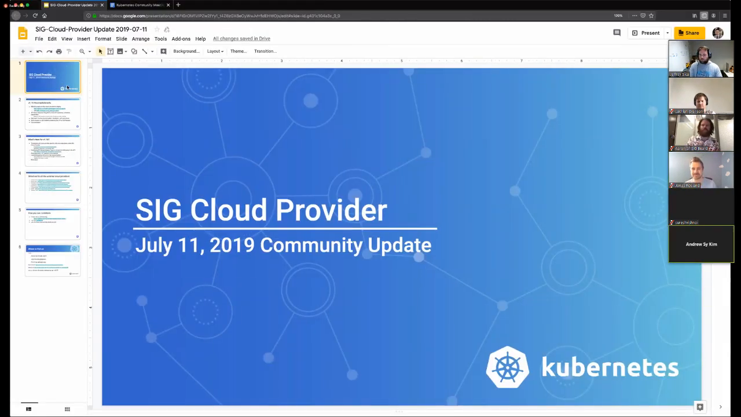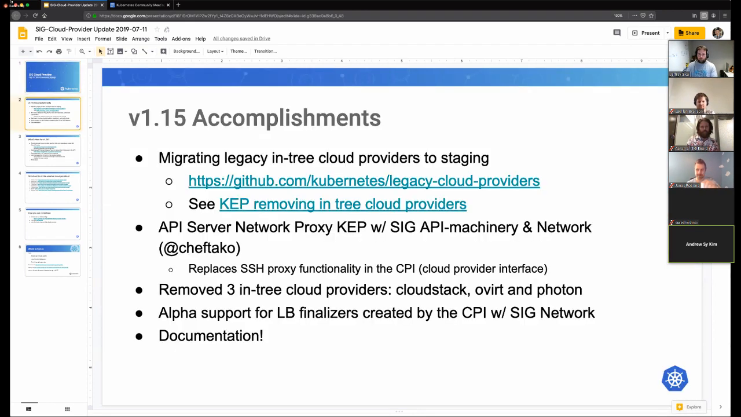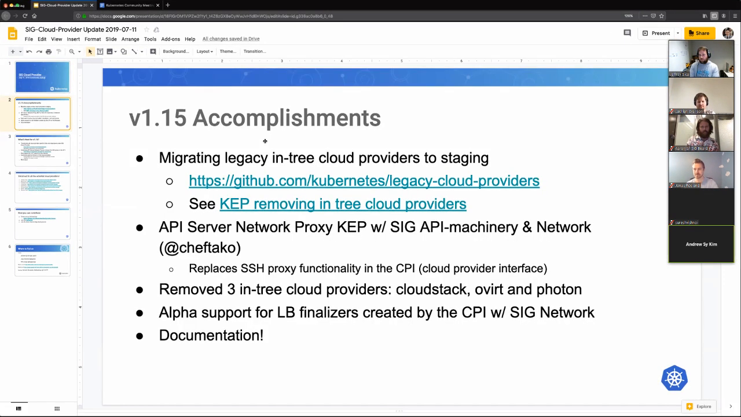So yeah, hi, I'm Andrew Kim. I'm one of the co-chairs of SIG Cloud Provider. So let's just dive straight into the 1.15 accomplishments. One of the biggest milestones that we accomplished in 1.15 is migrating the legacy in-tree cloud providers to staging. This helps the in-tree cloud providers ease into the transition of adopting the out-of-tree cloud provider architecture that we want the Kubernetes project to be using long-term.